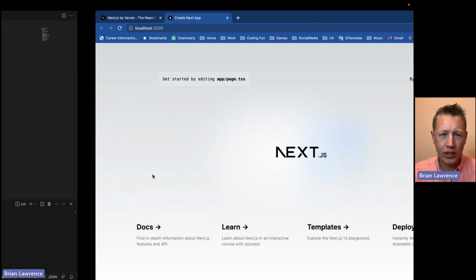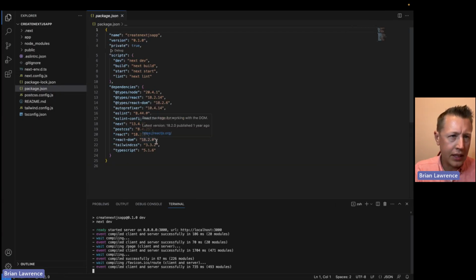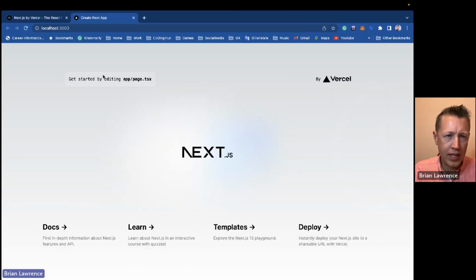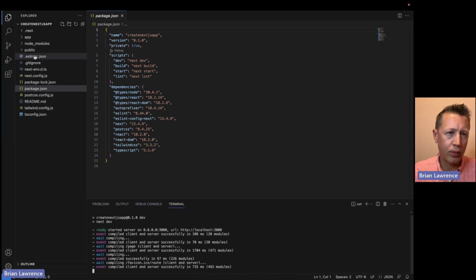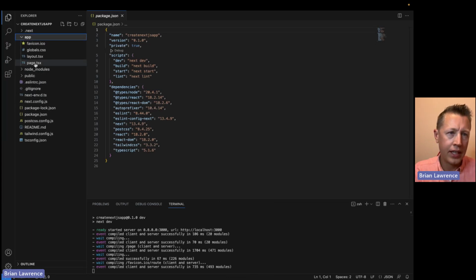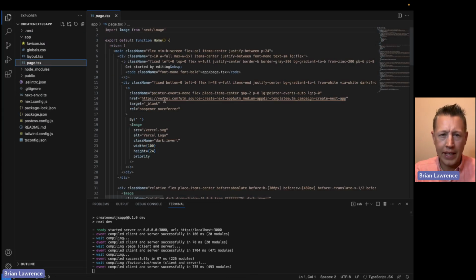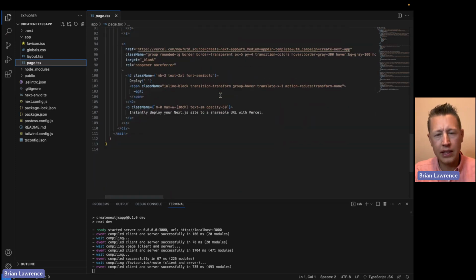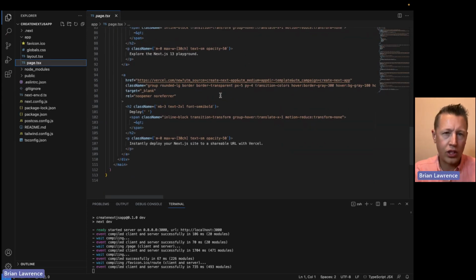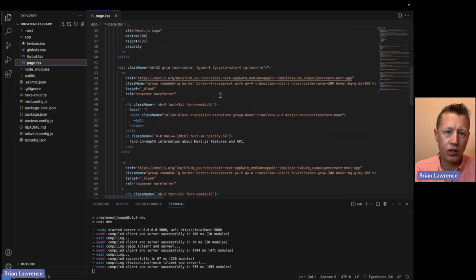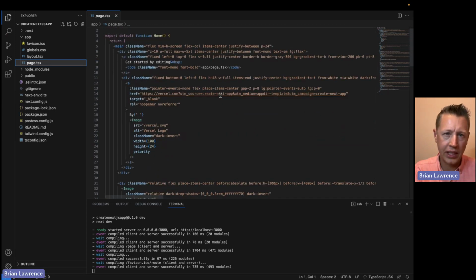Now, the next thing I'm going to do is, it mentioned getting started by editing app.page.tsx. So what we'll do is we're going to go to page. So it's under app, it's under page, and you can see there's a lot here. This is what you just saw. This is all of the code to display what we have just seen.